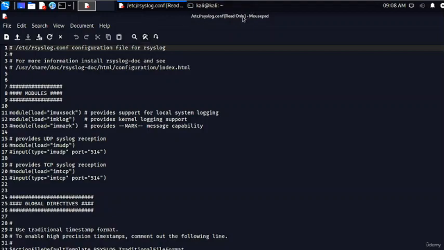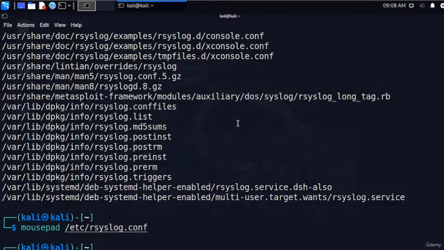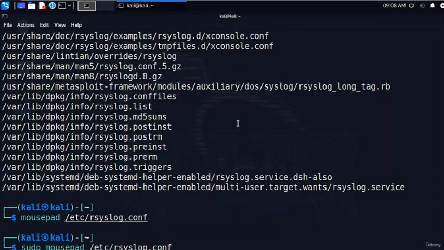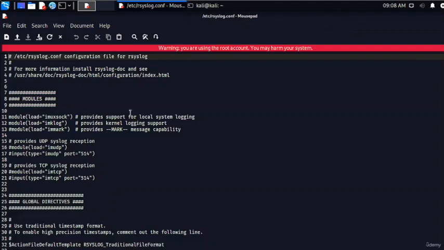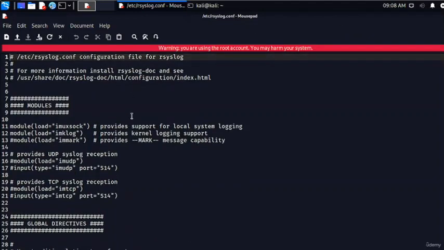It's read-only, as you can see. If we want to change these system files, we should use the sudo command for root rights. So you should see a text file like that. As you can see, the rsyslog.conf configuration file comes well documented with numerous comments explaining its use.